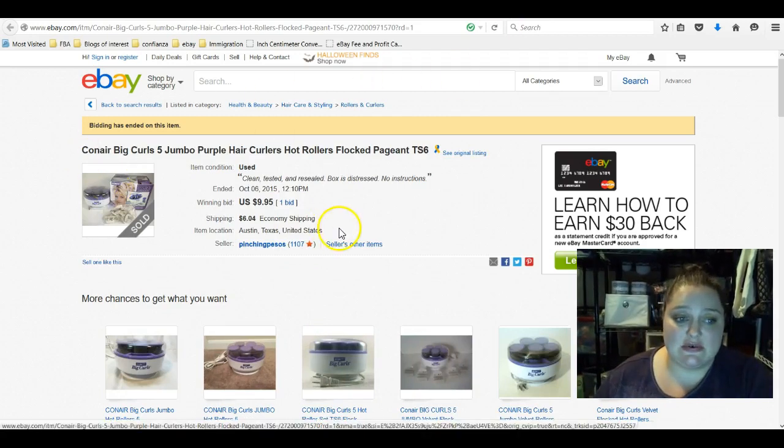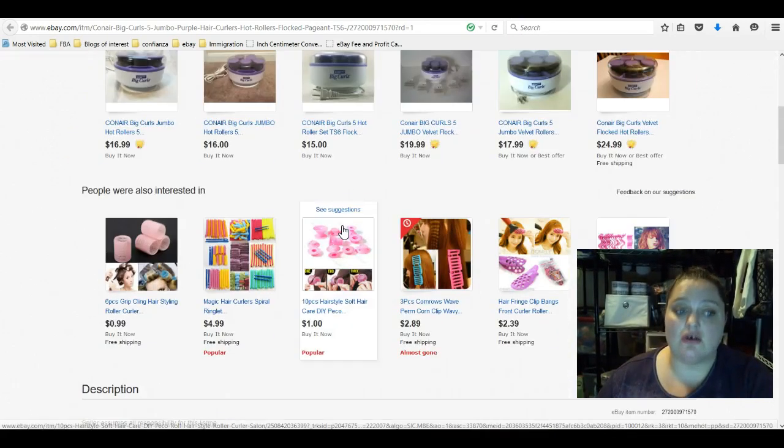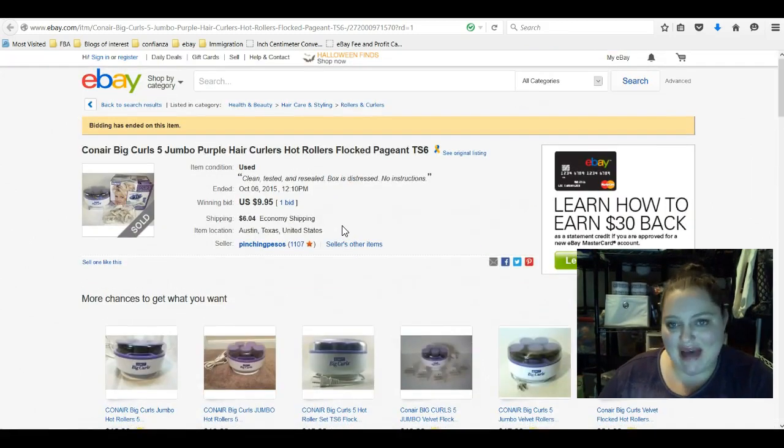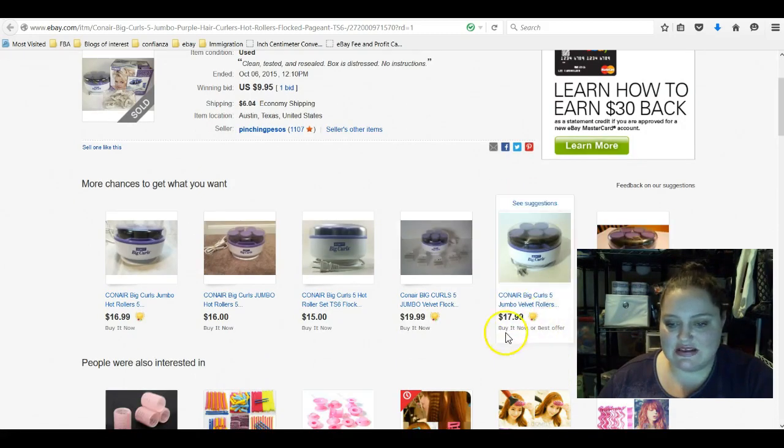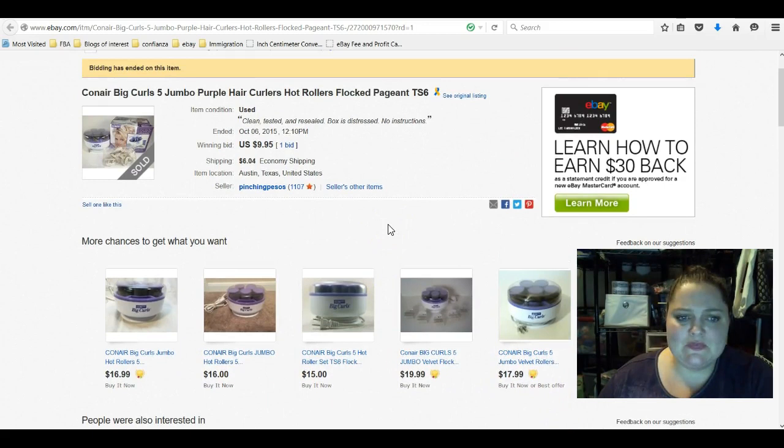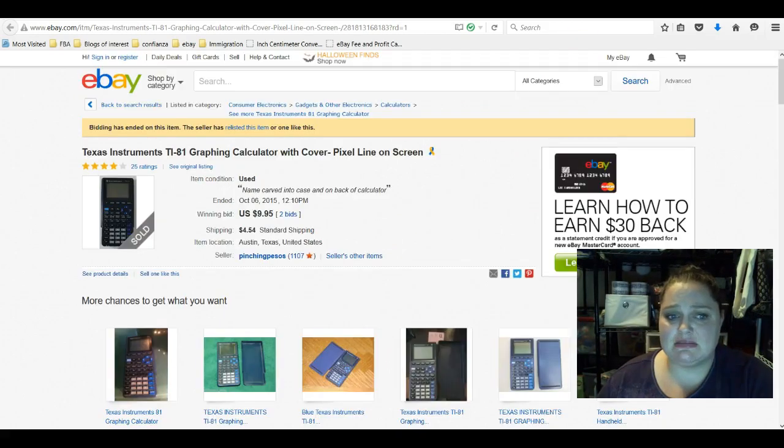I've had these things for quite a long time. They were kind of a bad buy. They don't sell for very high. You can see the other ones, like they're $17.99, $15, whatever. They're just not very expensive. I paid $3.99 for them. They sold for $9.95 plus shipping. This little calculator sold for $9.95.